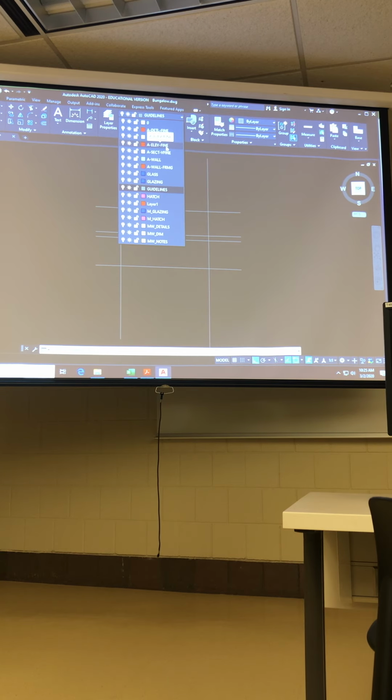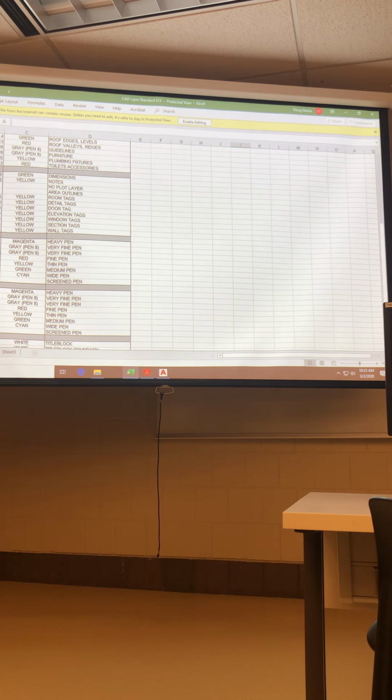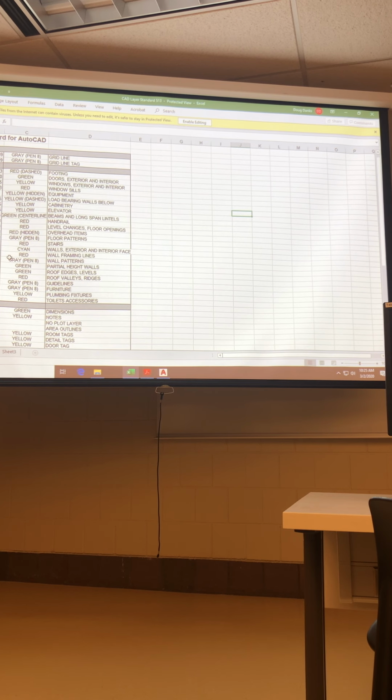We'll use A elevation fine, and the reason I'm using A elevation fine is that, going back to my layer list again, it is a red pen. It is the very fine pen with a pen width of 0.09 millimeters. And if we compare that to A elevation fine, we want to use A elevation fine. It's the red pen, fine pen, 0.13 millimeters in width. That happens to match the appearance of my A wall framing pen, right?